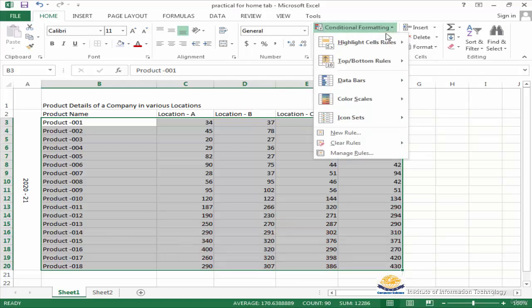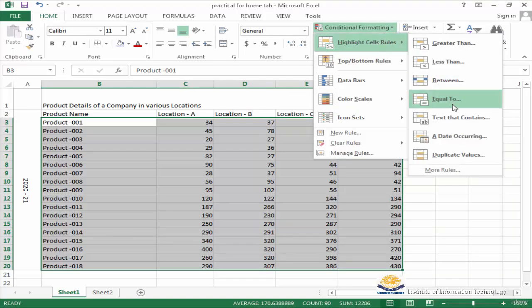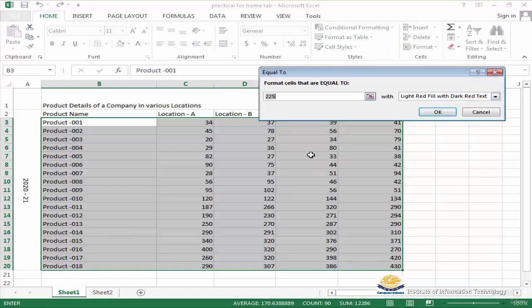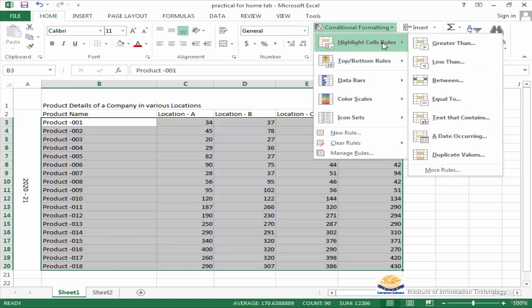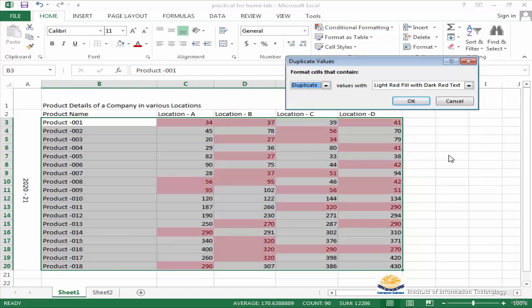Again, equal to 320. 320 values are highlighted. Duplicate values are highlighted.